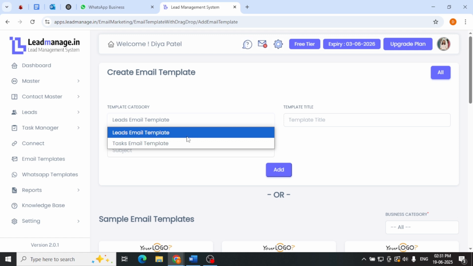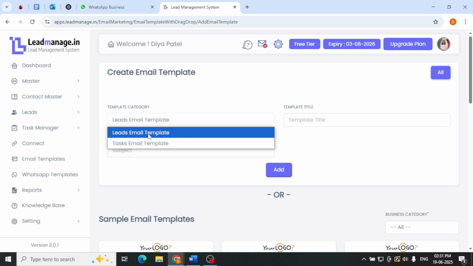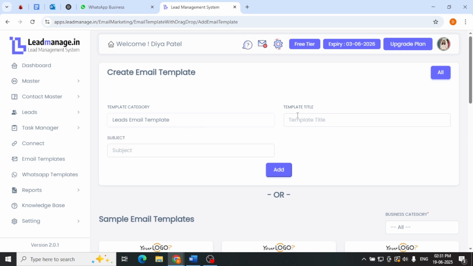Now, enter a title for your email template. This title should reflect the purpose of the email, such as Reminder Email, Confirmation Email, or Introduction Email, so it's easy to identify later. In this example, we'll go with the title Introduction Email.